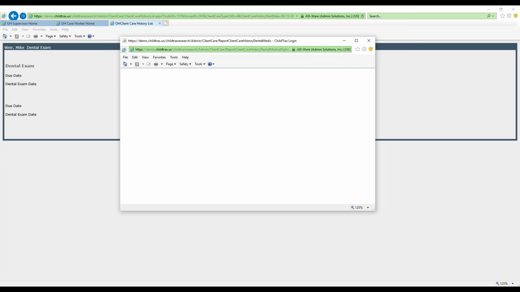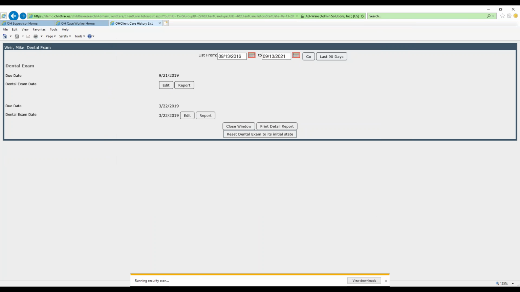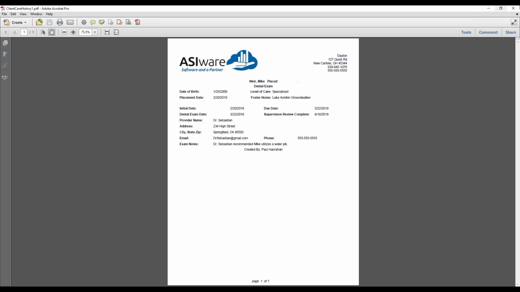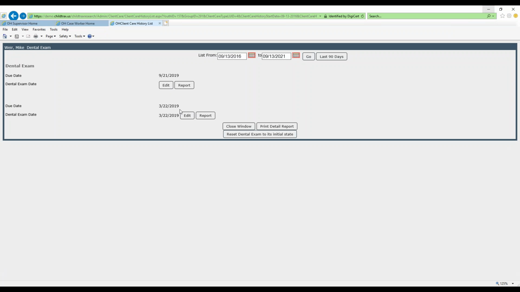You can actually open a printable report. There's the printable report, and again, that will just be for this one. Now down here, we have two other buttons. Close this window is just going to close that tab. Or we have a print detail report. Now this print detail report for this example would be the same as this button, right?